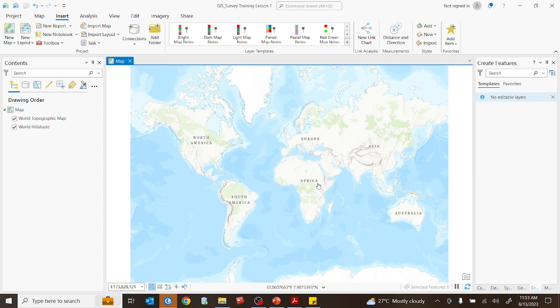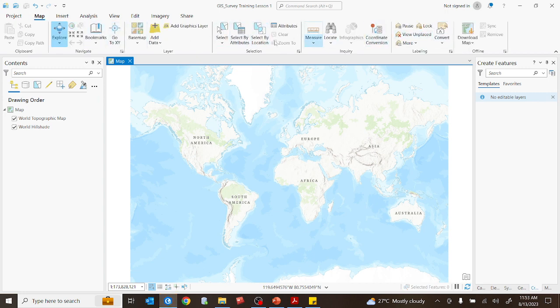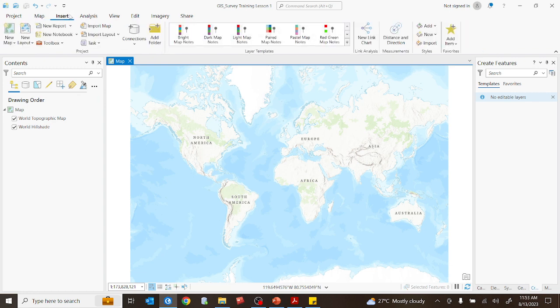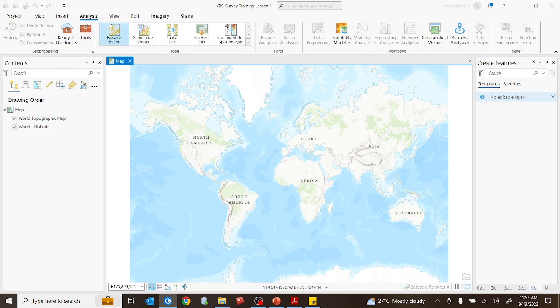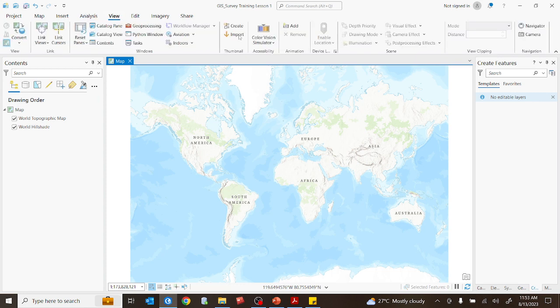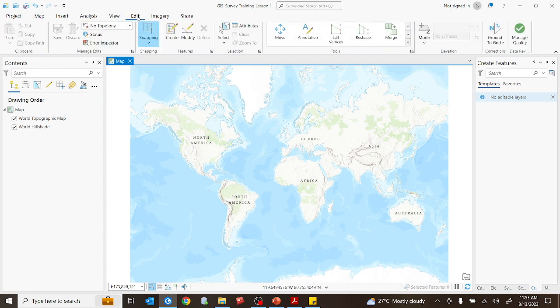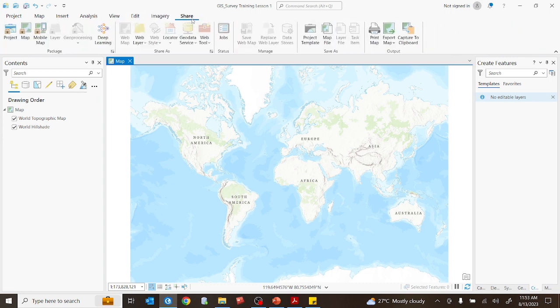So this is how ArcGIS Pro works. This is why I love ArcGIS Pro. Once you open the new map, it comes up with a base map, the world topographic map, and also the world hillshade. Now this is your workspace. These are your panels. This is where all your tools are. If you click map, you see a lot of tools here which we will use during the lesson videos. You have insert, you have analysis, you have view, and under view you have a lot of tools. Edit, imagery, share. So these are the work panels with the different tools that you'll be working with.